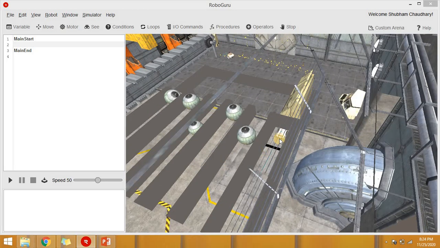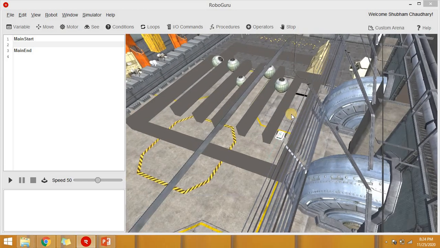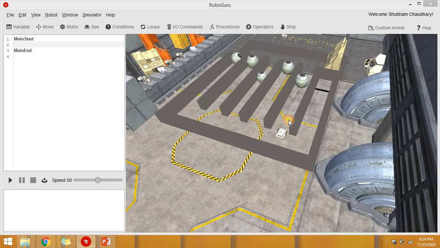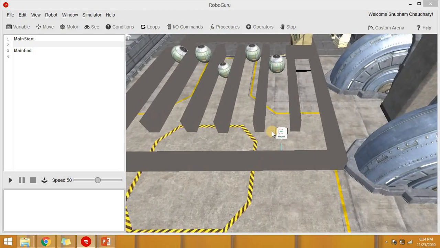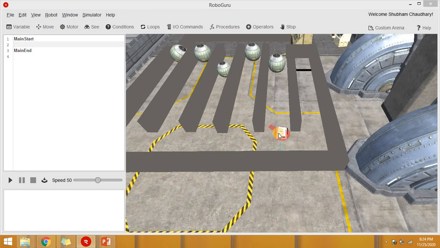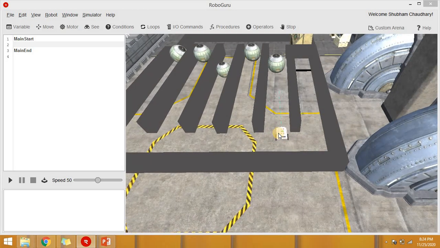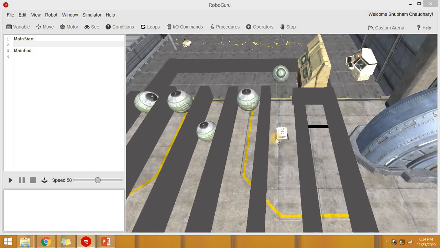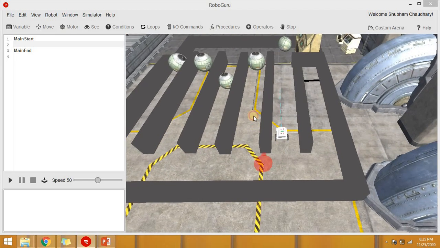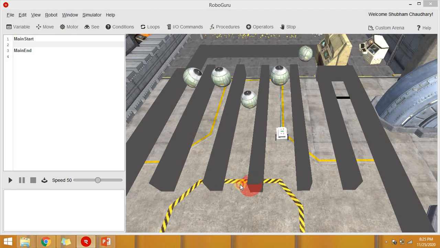Your robot should move inside this arena so that it should push all these garbages. These balls will be considered as garbages. Your robot should move inside this arena so that it should push all the garbages to the bin area like this. You should program your robot that it should first move forward, go to this first line, push the first garbage, then go back, push the second garbage, then go back, push the third, fourth and fifth.